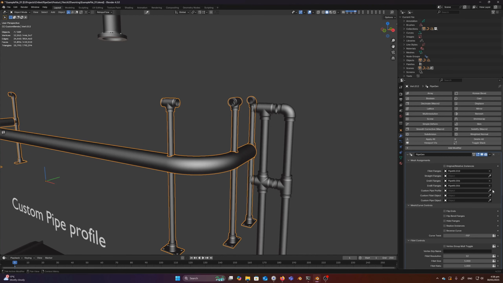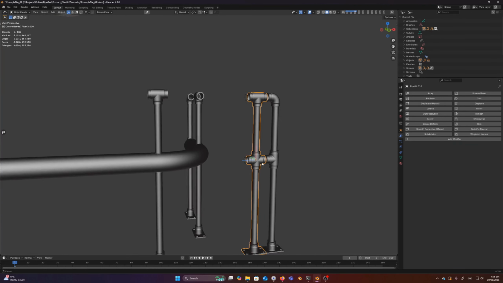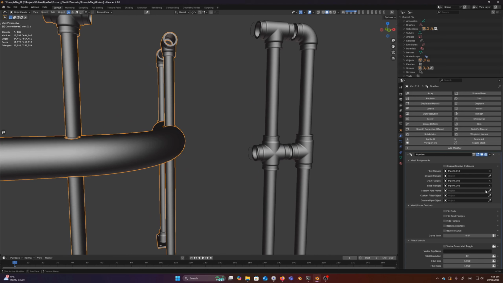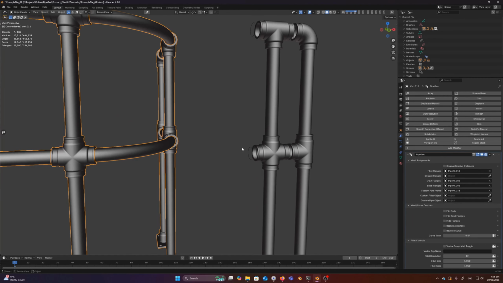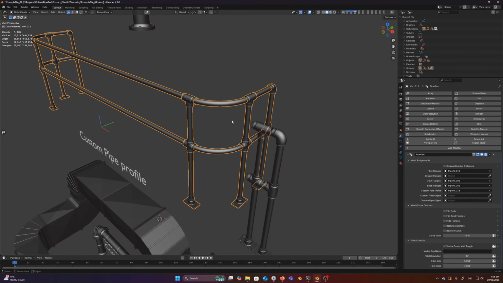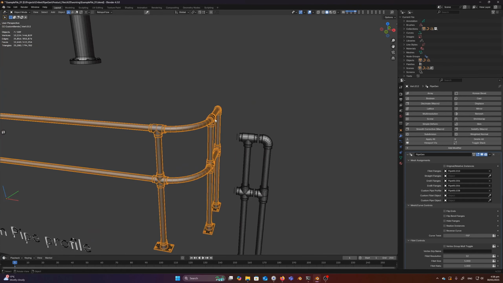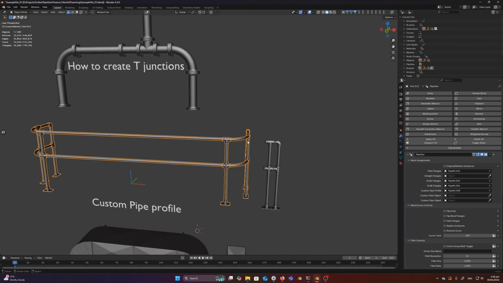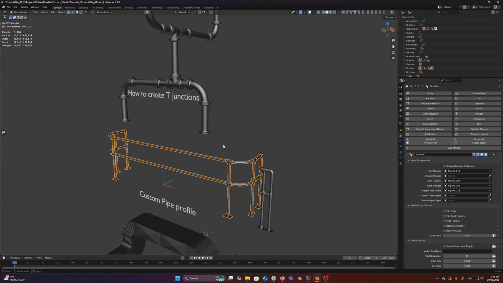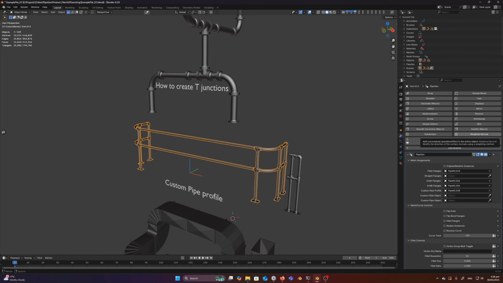And as soon as we set our custom pipe profile, which is this little circle here, it's no longer using the default pipe object, it's using that as a profile to extrude along. So those are the three main methods of creating pipes.